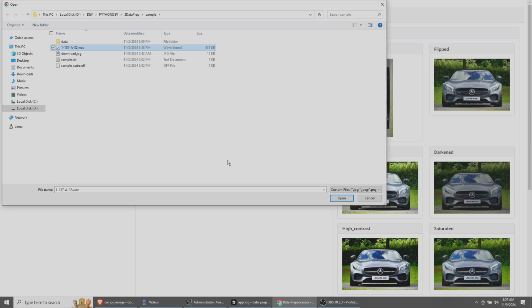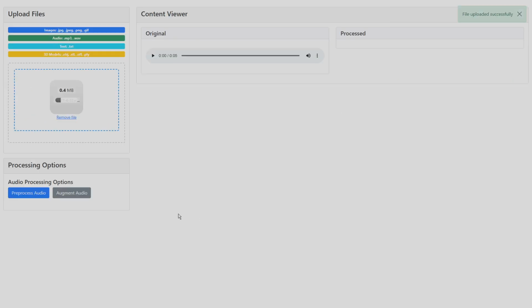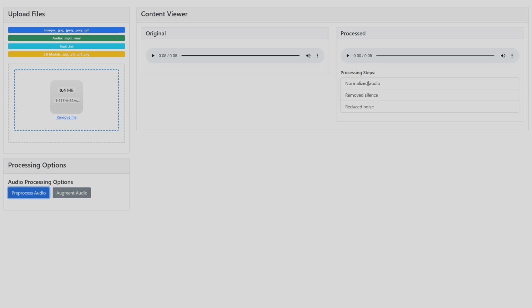Okay, so now I'm going to load audio file. Okay, so this is the original audio file. Okay, so in this audio file typing is captured, and now pre-process it. Okay, so now this file is pre-processed, and here you can see what are all the steps applied for pre-processing. The audio is normalized, the silence is removed, and the noise is reduced.